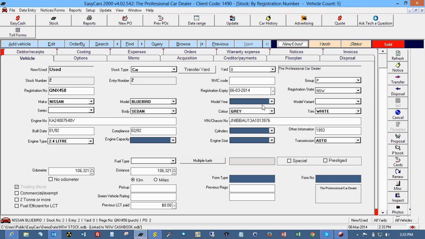If for some reason you can't find a vehicle, it could be because that vehicle is returned or it's not part of a normal everyday status that you would like to see. So what you can do is you can click on the status button and go to all vehicles and then you should be able to bring that vehicle up on the screen.